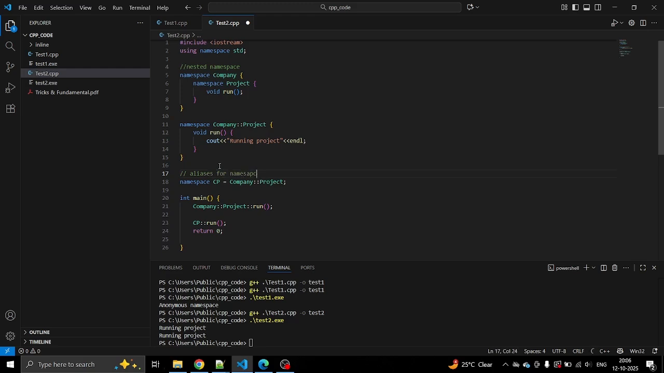Namespace. Now we can also use the inline keyword with namespace. I've created a separate video completely on inline, but in the case of namespace, it works slightly differently. So we'll cover that part in this video.